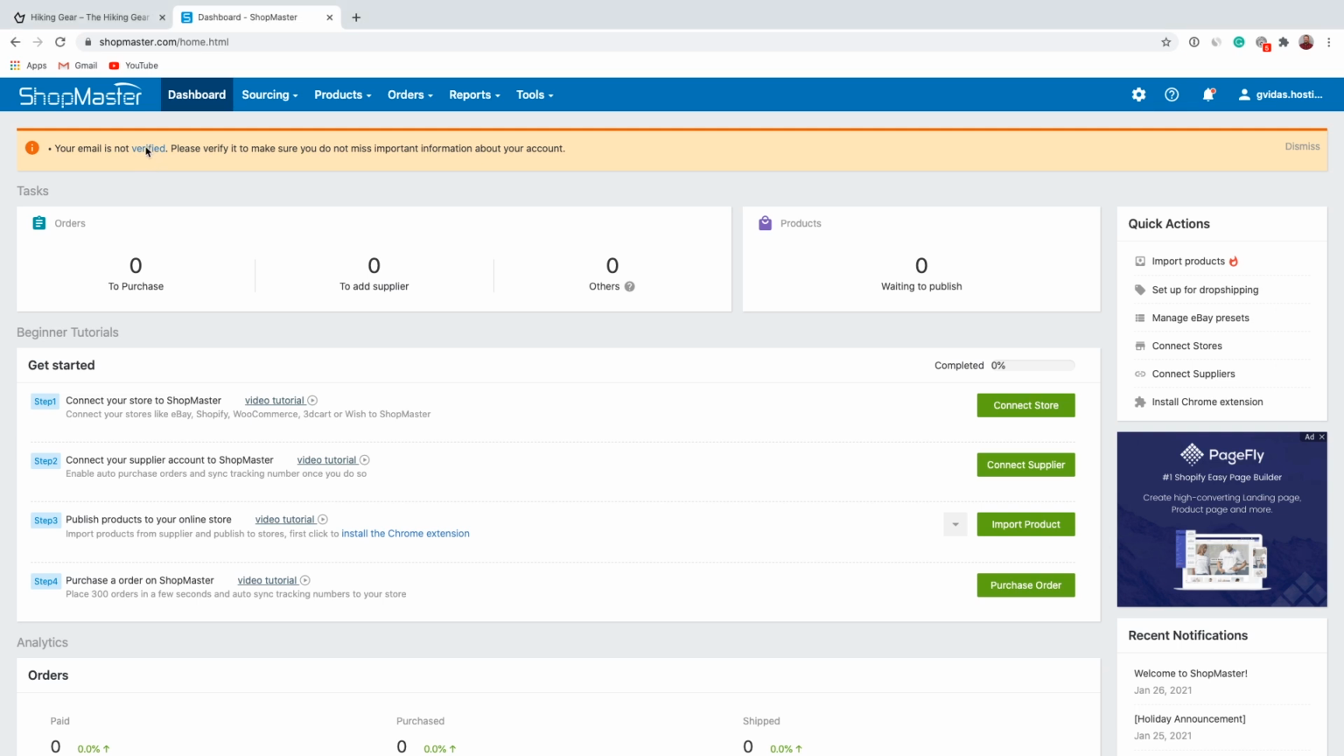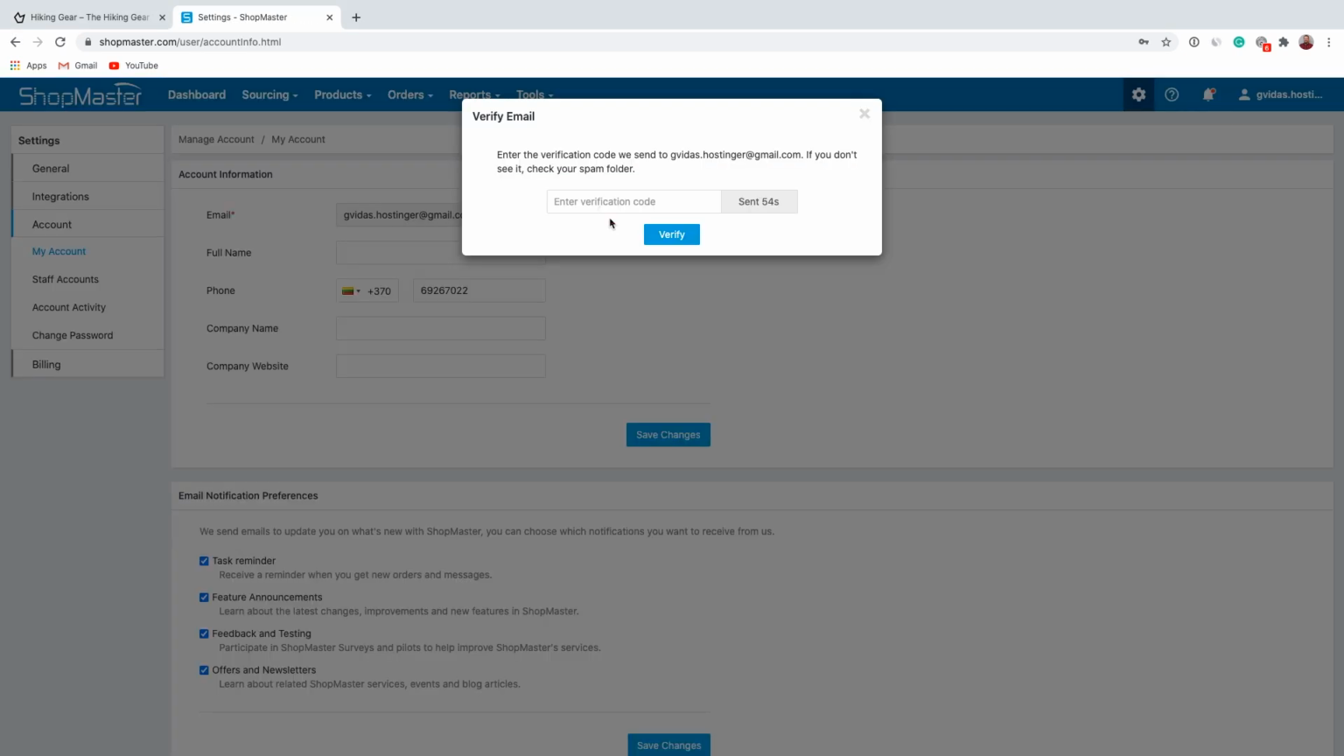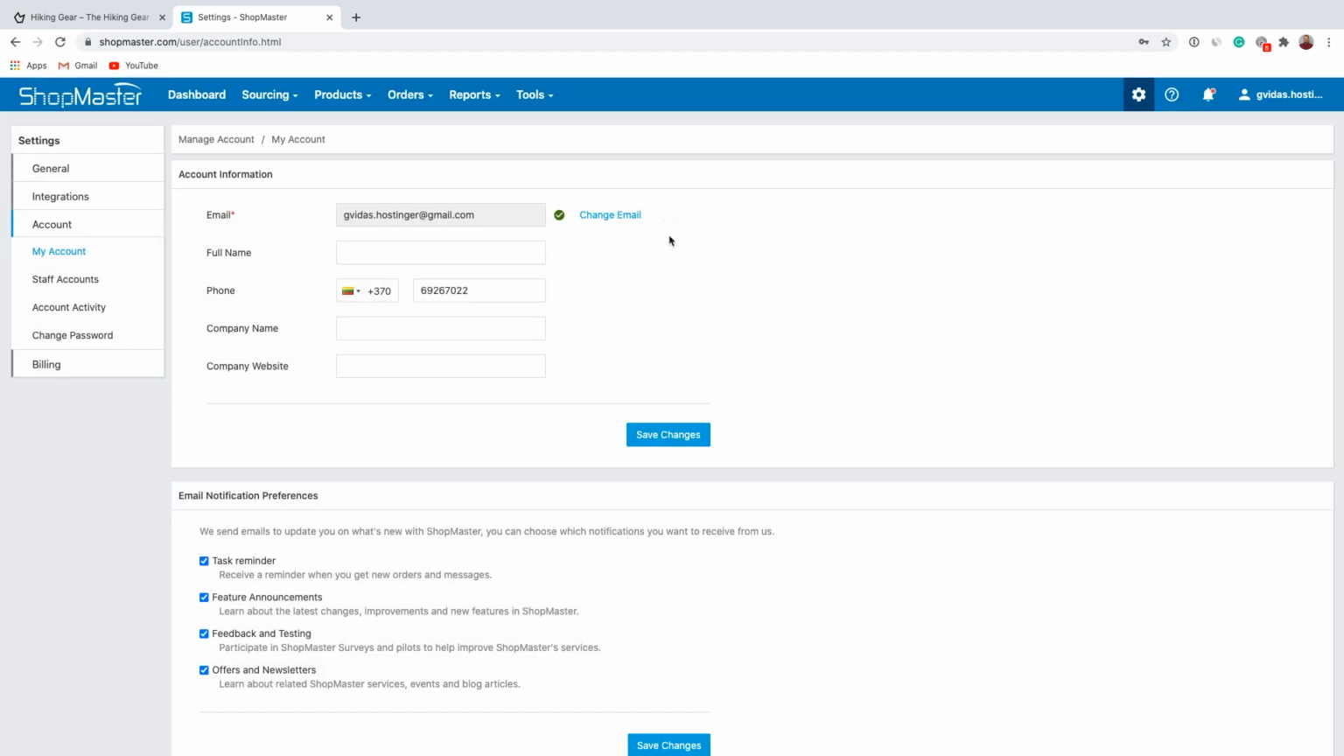So first of all, let's click Verify our email. And you'll have to click Verify Email. And to your email, you will receive a verification code, which you will have to paste right here. So that's exactly what I'm gonna do. Alright, so just paste that code and click Verify. Alright, so our email was verified successfully.